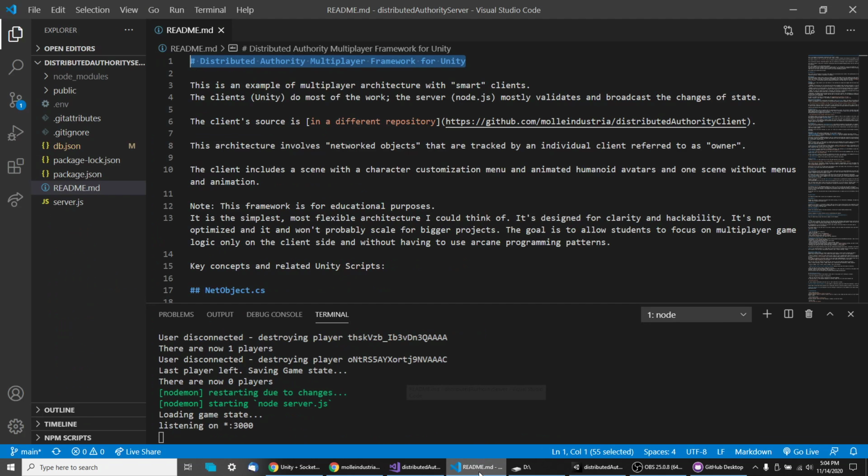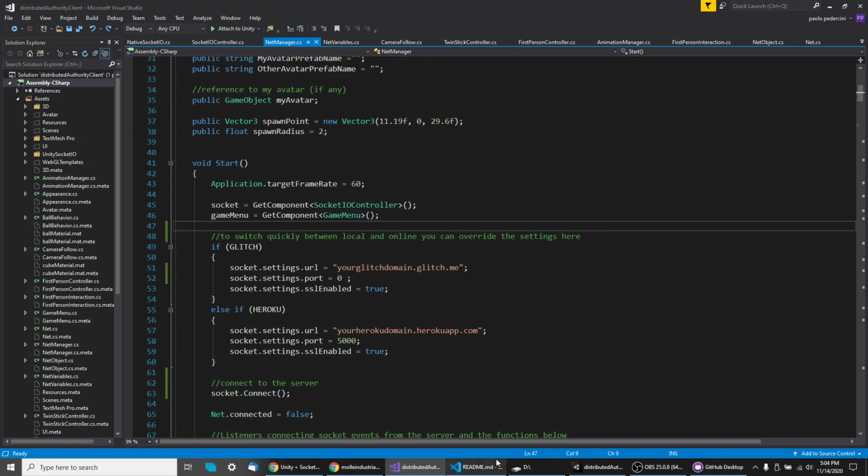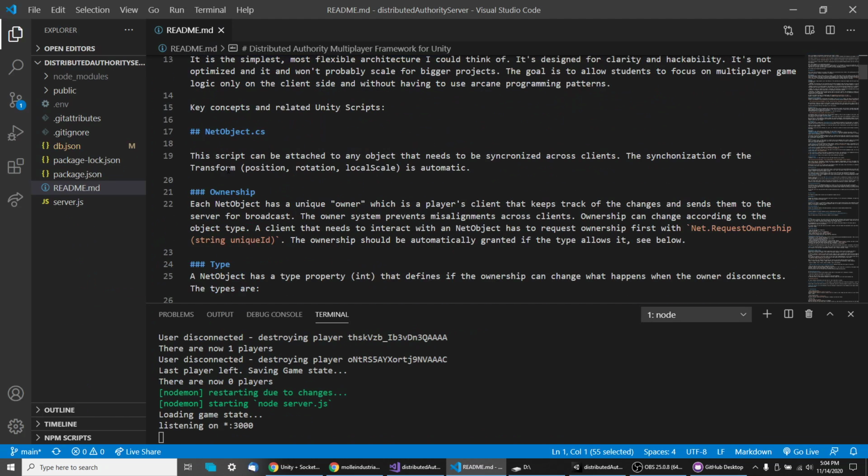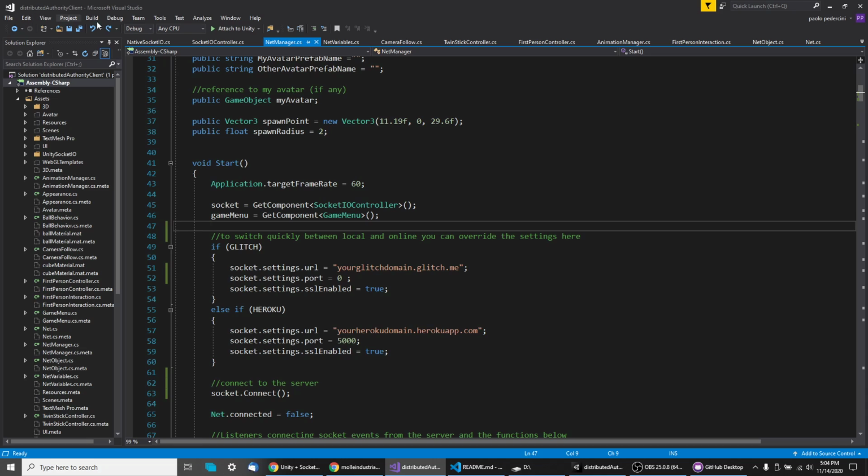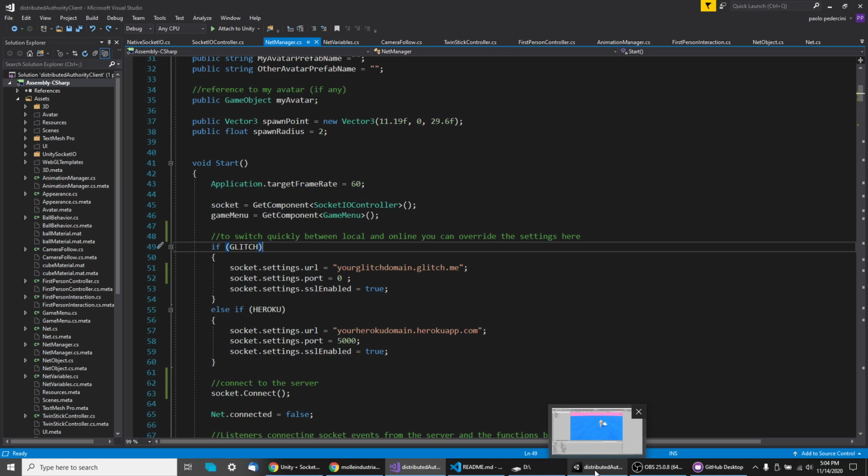So I have two editors, as you can see. One is Visual Studio Code, which works very well for JavaScript and everything related to the web, and Visual Studio, which is a more complete version that plays very well with Unity. It has all the code completion for Unity.